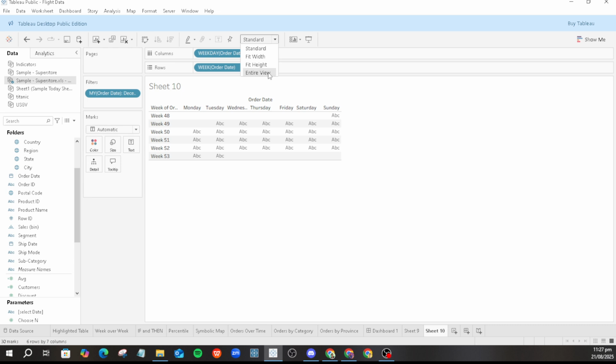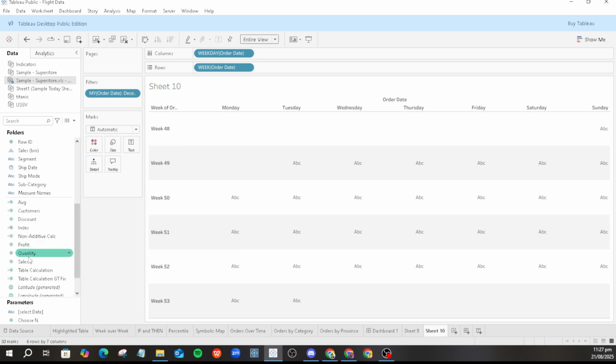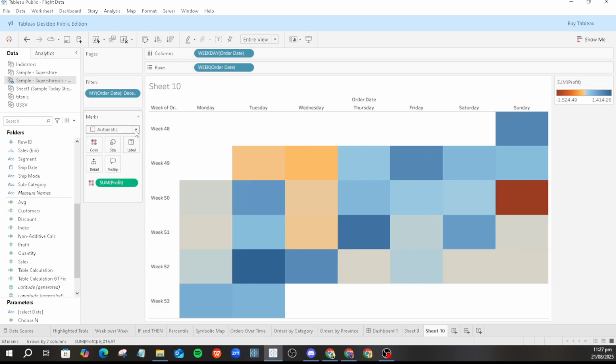To add more depth and insight to your calendar, drag the profit measure to the color option in the marks card. This step visualizes profit levels, giving your calendar a more informative look. Colors will now represent different profit ranges, making it immediately clear where performance was strong or weak during the weeks.